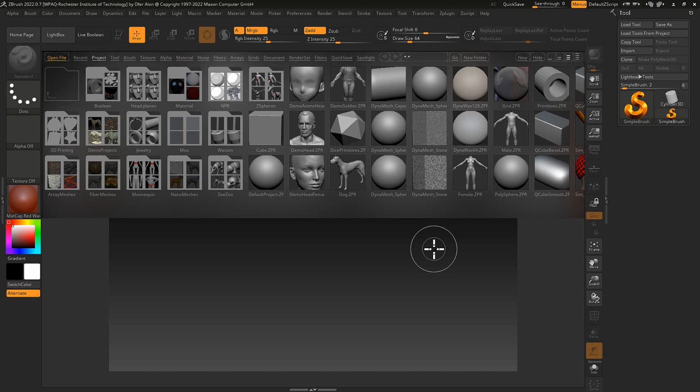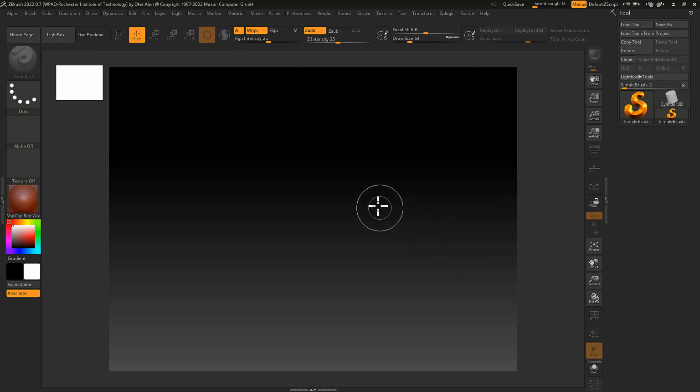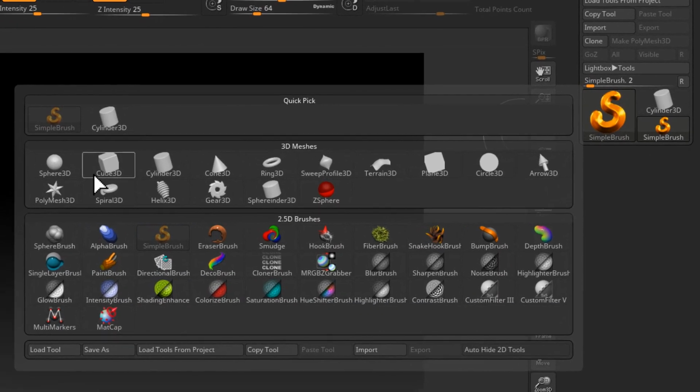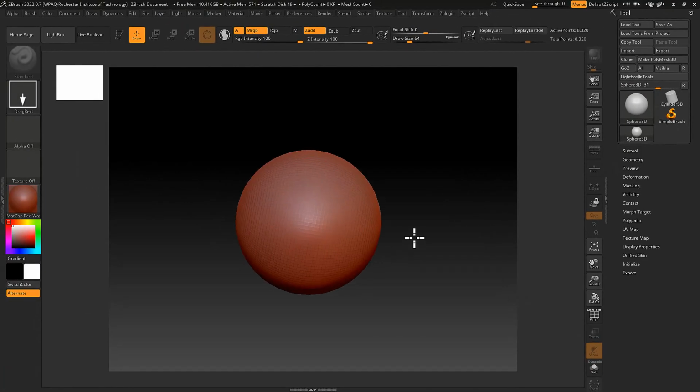So you want to import a reference image into ZBrush, but it's kind of a headache. Here's a really good and easy way. Alright, the first thing you need to do is to start with the geometry you want to work off of. Let's say it's a sphere.